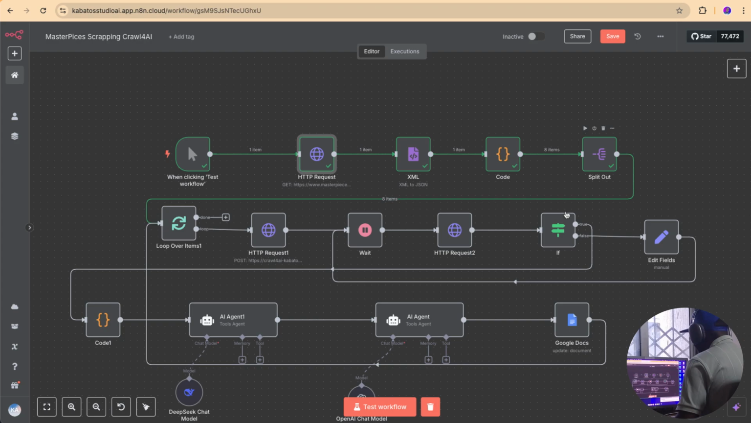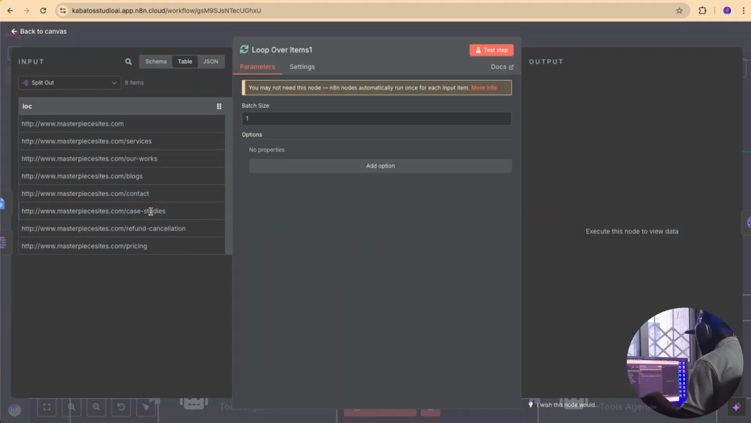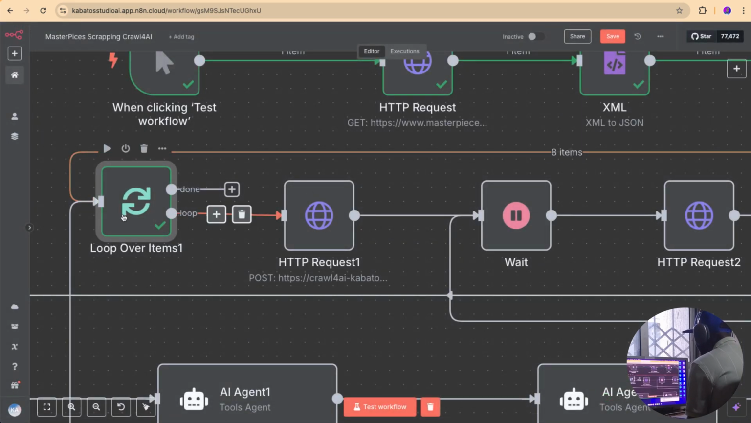The first link must go to the loop to be scraped, and go to create the document with the first link scraping, and return to the second, and so on. I think you understand. So in the loop, just add a loop 1 and click on test step, and it's done. In the loop branch you have the first link, and this link must go to the scrape tool.